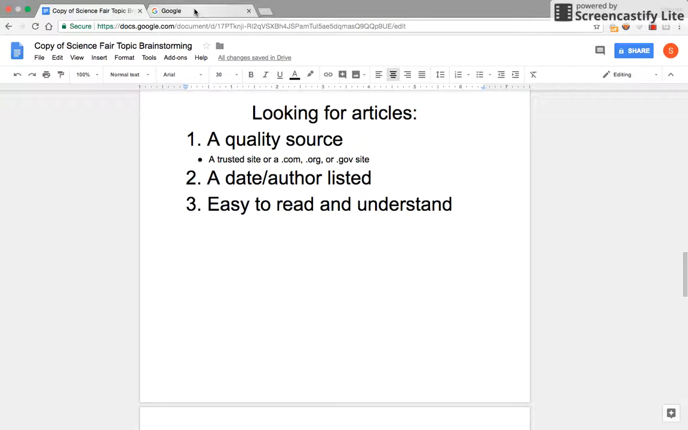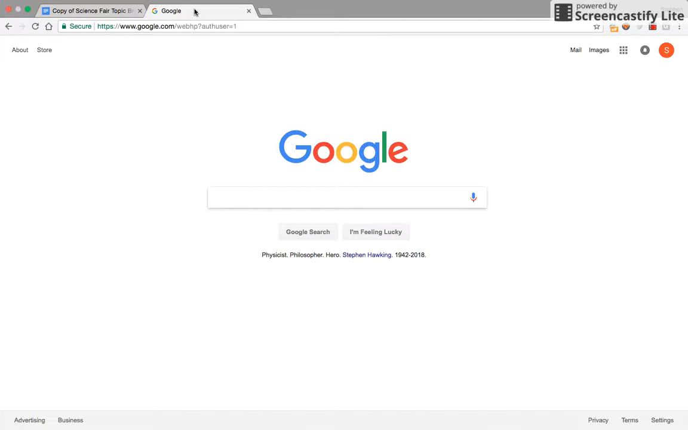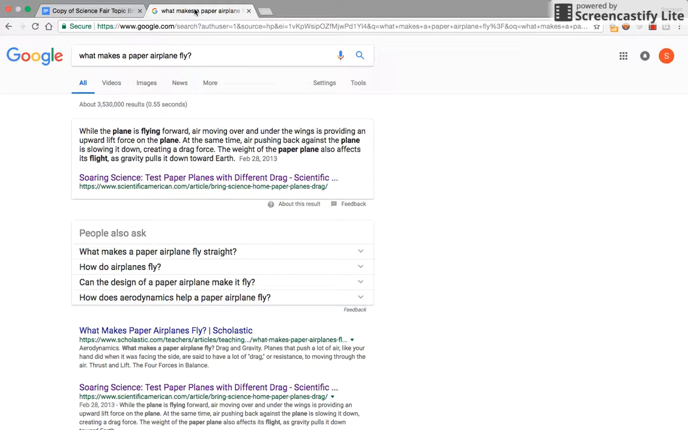All right, now we're going to look at Google search. For the first part, I'm not really sure what kind of article I should search for, what kind of search terms, so I'm just going to ask a question. What makes a paper airplane fly? See what I get.